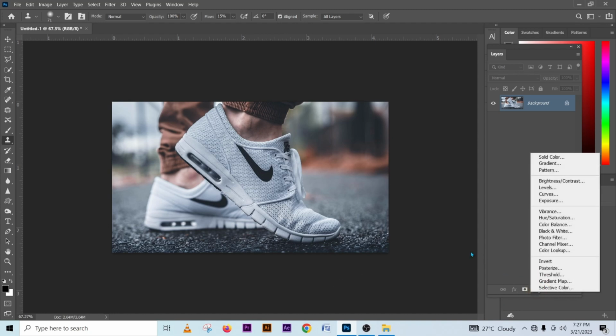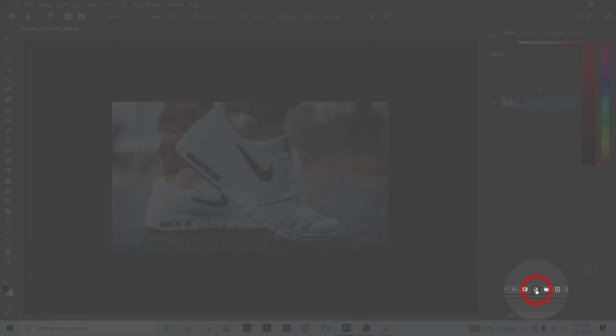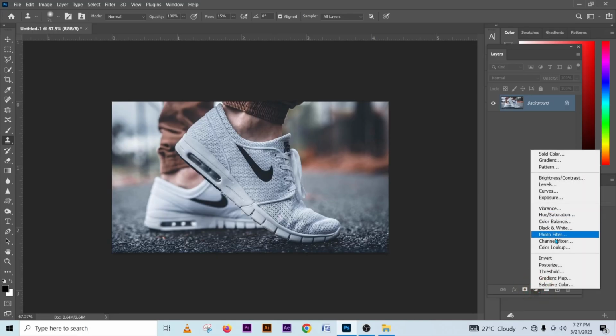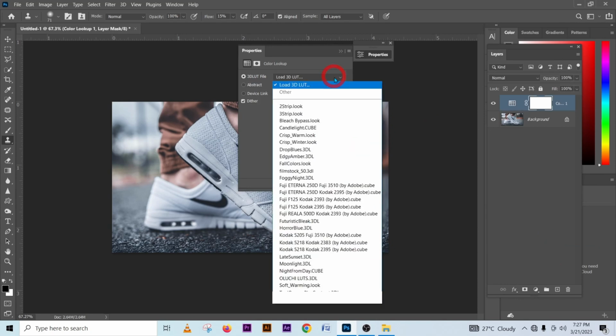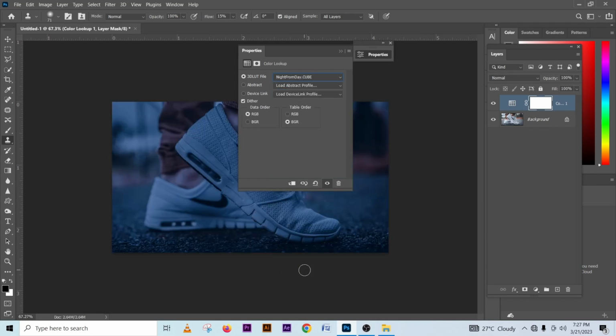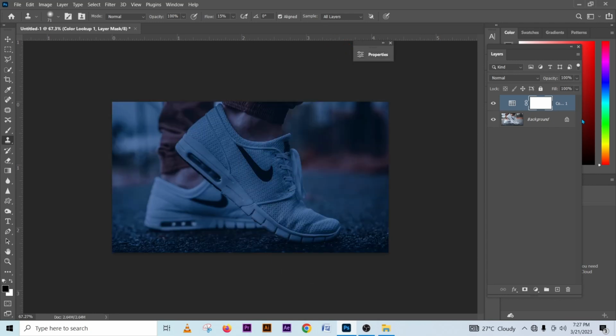So go to your adjustment layers right here. Go to color lookup. Select night from day. That is, it gives it a night scene from a day scene. So we'll click on it. All right. So we've gotten our environment lighting, our luminance, brightness, whatever you call it.